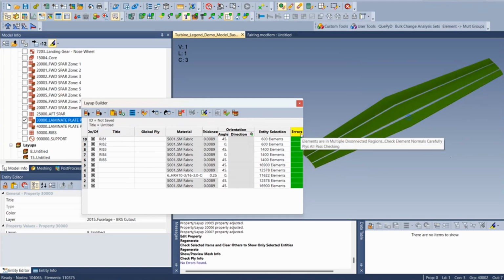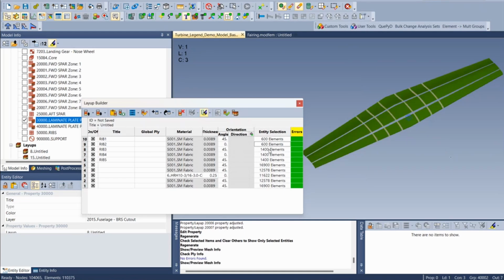What's interesting is there's elements in multiple disconnected regions. So this is saying check element carefully. I assume this is because I have my skin zone separated into 3 separate meshes. And you have your ribs in here too. Yeah, and the ribs are also defined throughout. It's trying to tell you that you're mixing multiple zones at once.